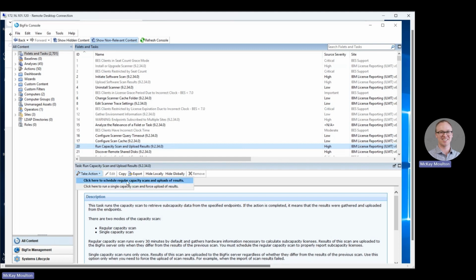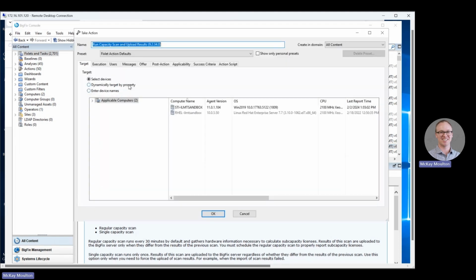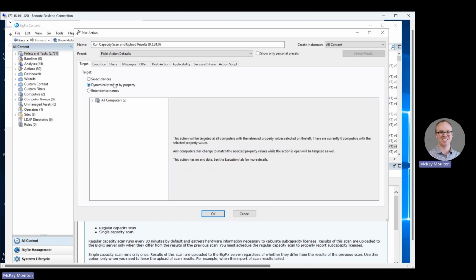But we definitely don't want 2 of these running at the same time, because since they run every 30 minutes, they'll just keep running these scans. The scans are generally not computationally intensive. They just take like 5 to 15 seconds generally. And we'll do the same thing here with dynamically target by property and all computers. Don't touch anything with the execution tab up in the top left, because again, it has to run every 30 minutes. And select OK.